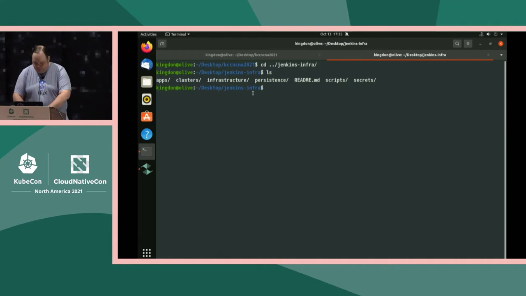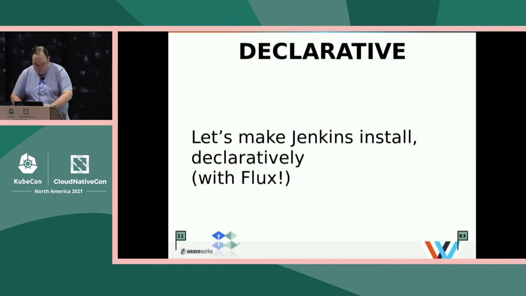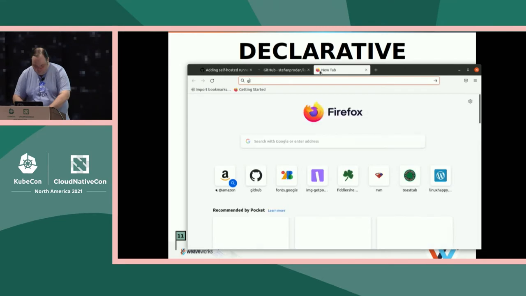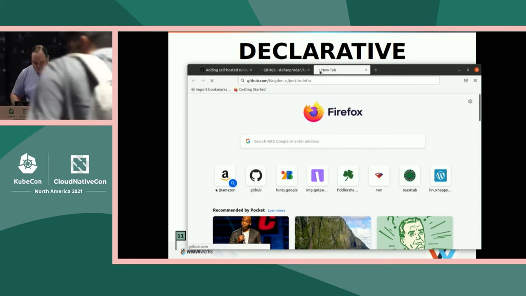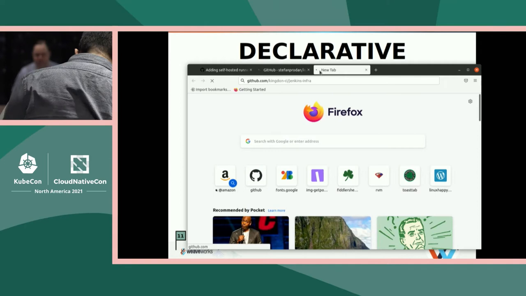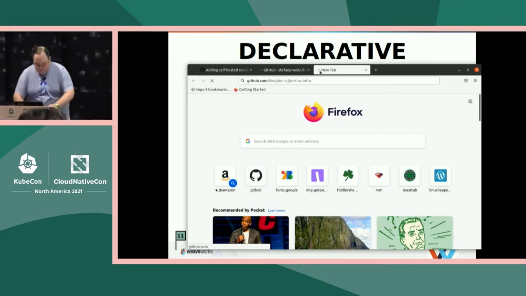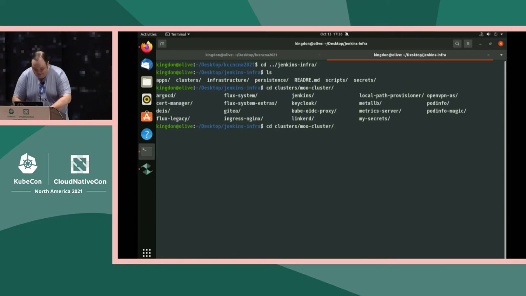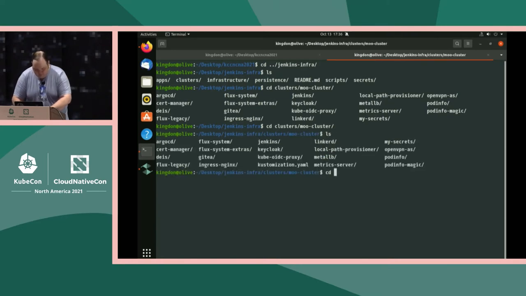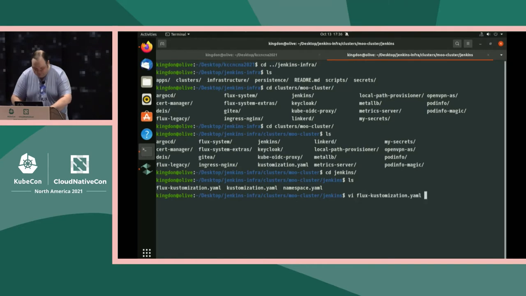So I have this Git repository. I should probably pull the Git repository up so you know where to go. We'll save that for later, okay? Now we got, here we go. So this is the Jenkins infra repo in the Kingdon CI org. That's my org. And the way that I have this set up is with Flux. It's going to take a little while to load, apparently, because the network is having issues. So let's just go right to it. This is running on my pet cluster. It's called the Moo cluster. And I'm looking for the Jenkins folder. This is a Flux customization.